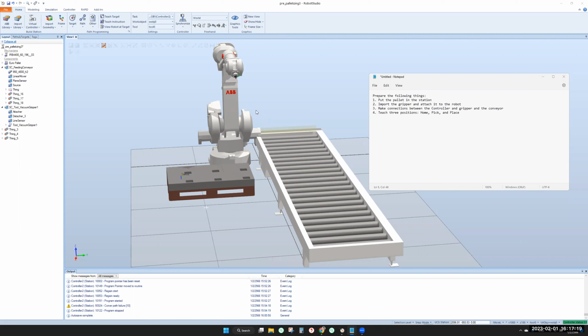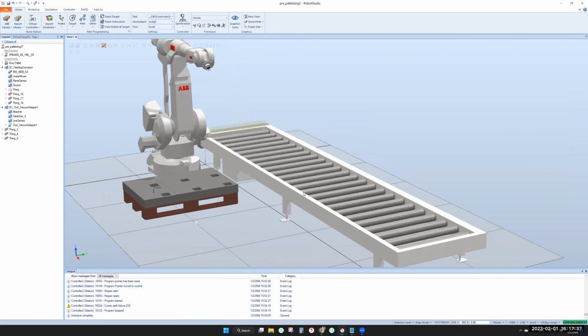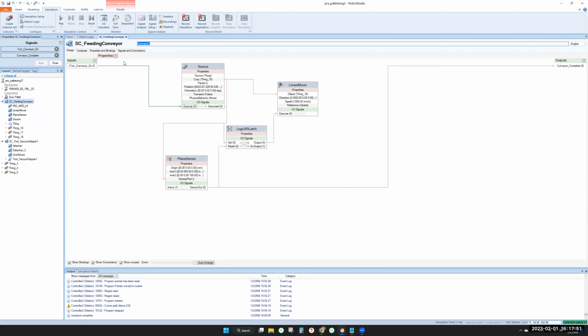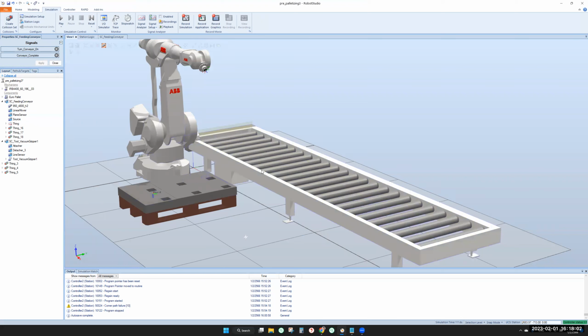Hi there. So this is the tutorial to prepare you for the third assignment. In the last two videos, I showed you how to create this conveyor. I hope that you understand the logic behind it. So this is the logic inside the conveyor. Okay, so now you have a robot, a conveyor, and a virtual controller ready for your assignment.